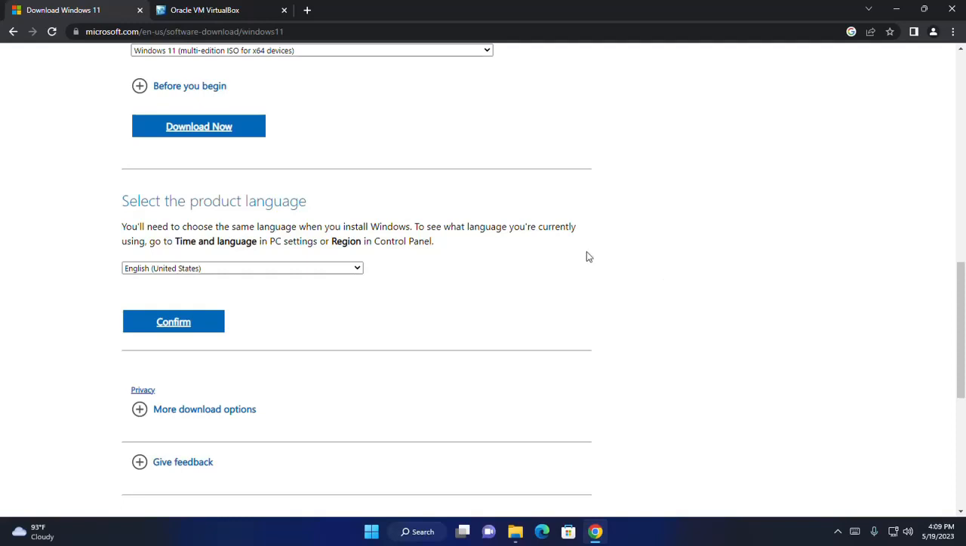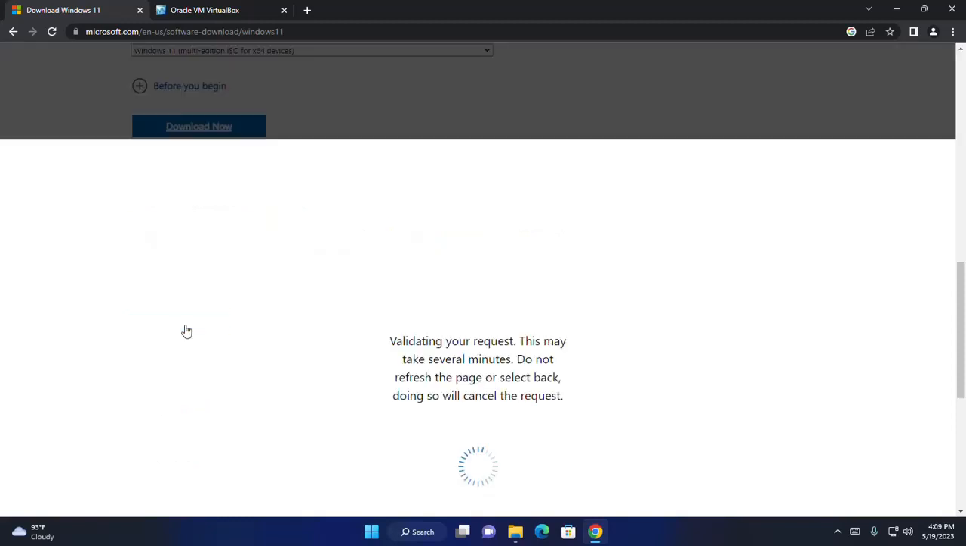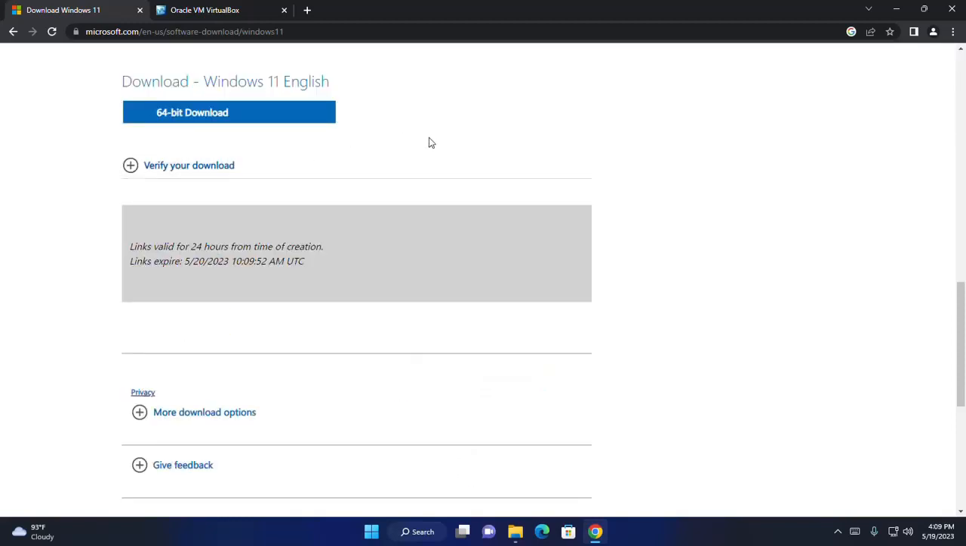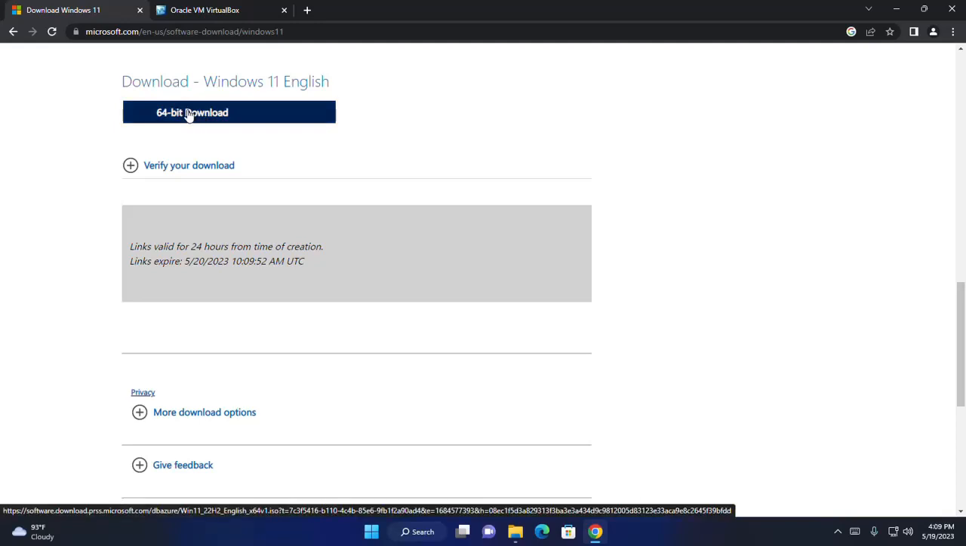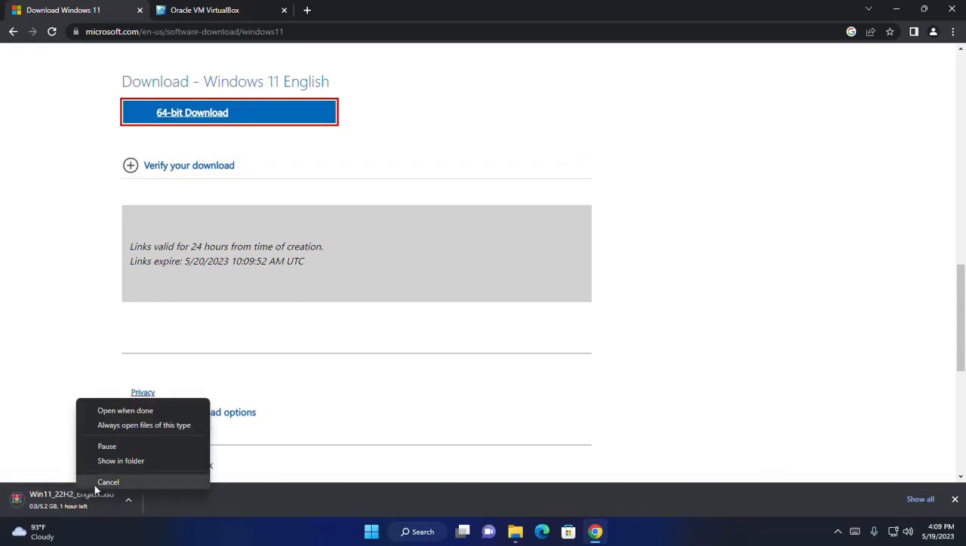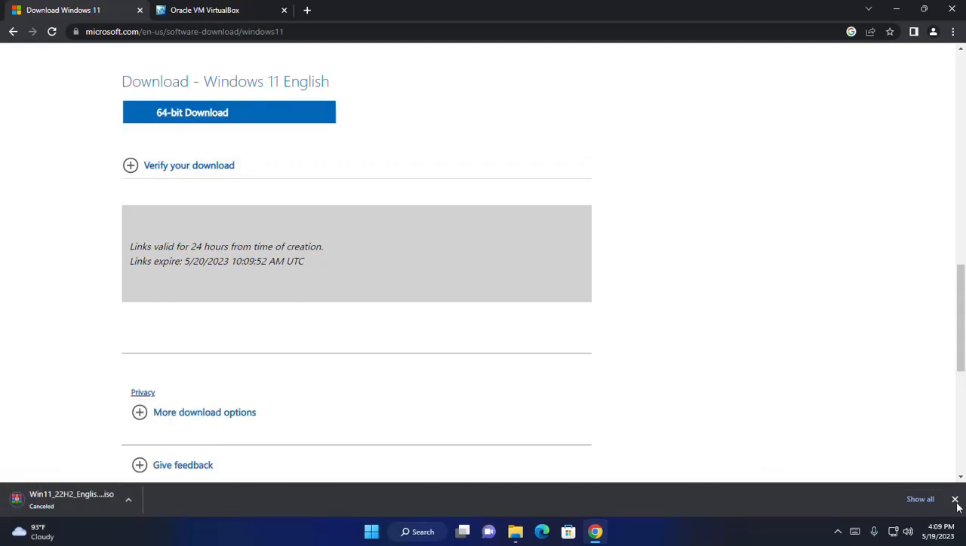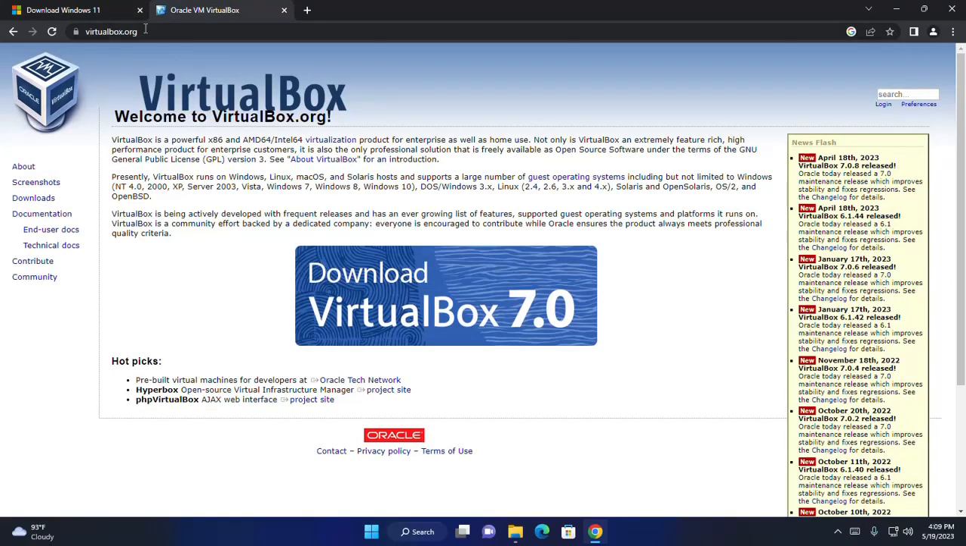To see what language you are currently using, go to Time and Language in PC settings or Region in Control Panel and then click on Confirm. Now download Windows 11 64-bit. Click here to download. I already have downloaded it on my machine.